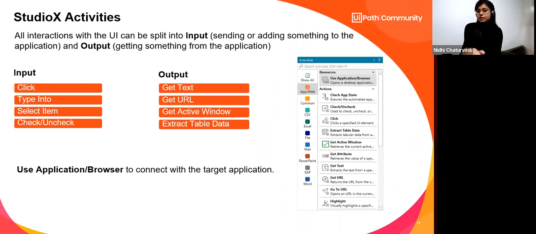One thing is that in StudioX, you have something called resources. As you can see in the picture, under the App and Web card, there is something called resources, and under the resources, we have Use Application/Browser. Before you automate a particular application, you have to connect with that resource. You cannot read an email unless you open your Outlook. Similarly, you cannot perform any action on a web page unless you hit that URL. So resources are what help you connect with that particular application.